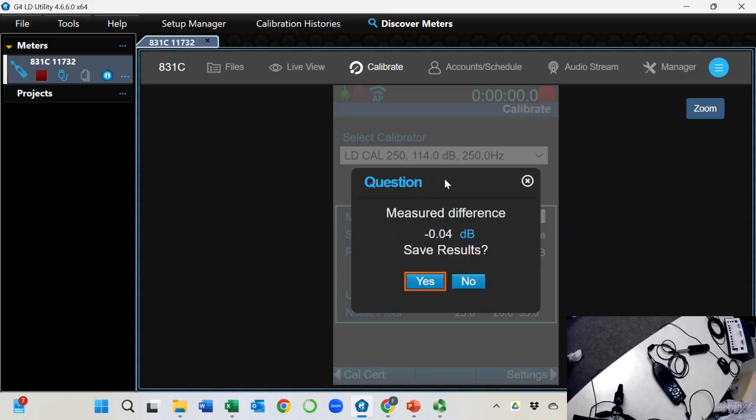Okay, the difference now is much smaller. So there's a difference, 0.04 dB. And so it's not exact. So I want to save it, because it tells you something internal within this sound level meter. You can adjust it. Am I making sense?